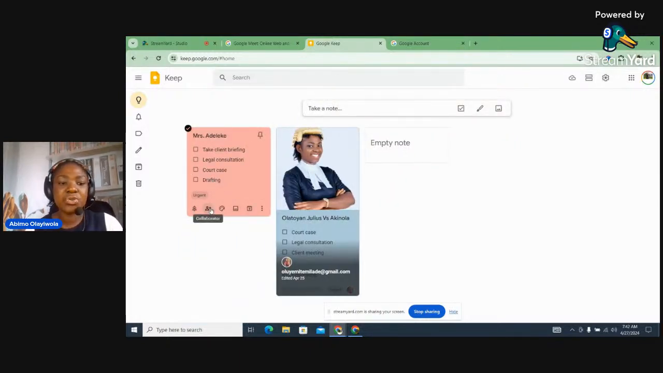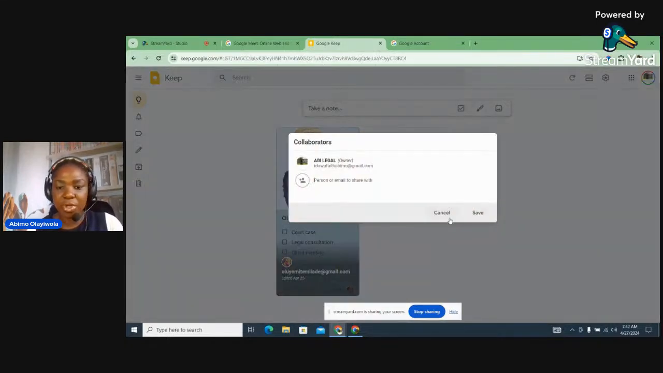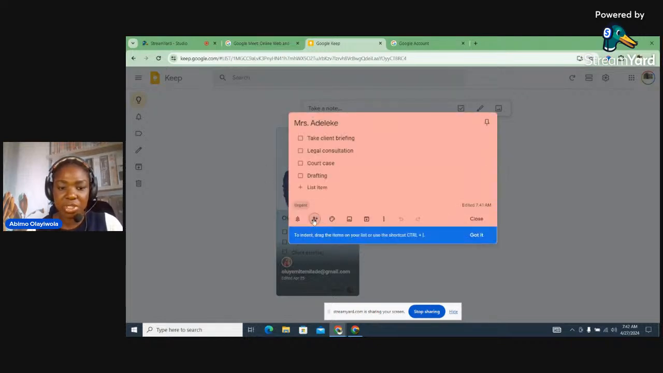The next thing I want to do is share it with the person who is in charge of the task. I want to share this task with the lawyer who is in charge of this task. So I'm going to just click on this collaboration button. Can you see this collaboration button? This button that has a plus in front of it, that has collaborator. So I'm just going to click on this collaborator button, and then it would come here.